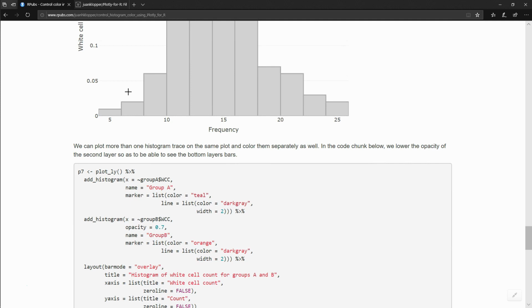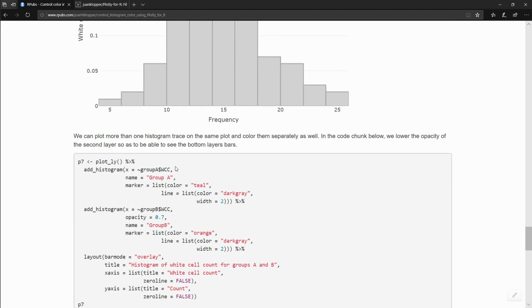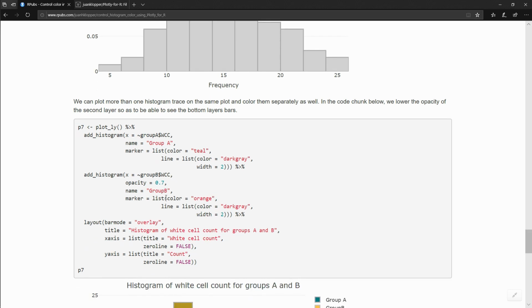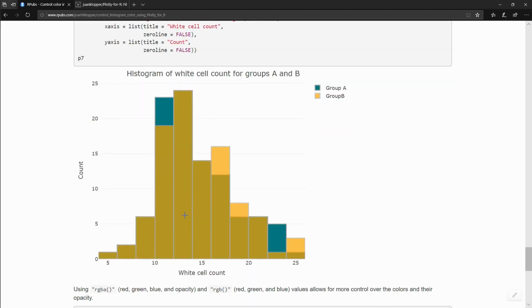So what if we want to? Well, I mean, we can just do that individually. Remember, I've got group A white cell count and group B white cell count, each to the add histogram. Remember, you could also say add underscore trace, and then first argument, or you can put it anywhere because it's a keyword argument, you would say type equals histogram. So no problem there, add histogram works perfectly. And now I can do that individually. So the first one is going to be a teal color with a dark gray border, width of 2 pixels, and the second one's going to be orange with a dark gray border, width of 2. And that is what it looks like.